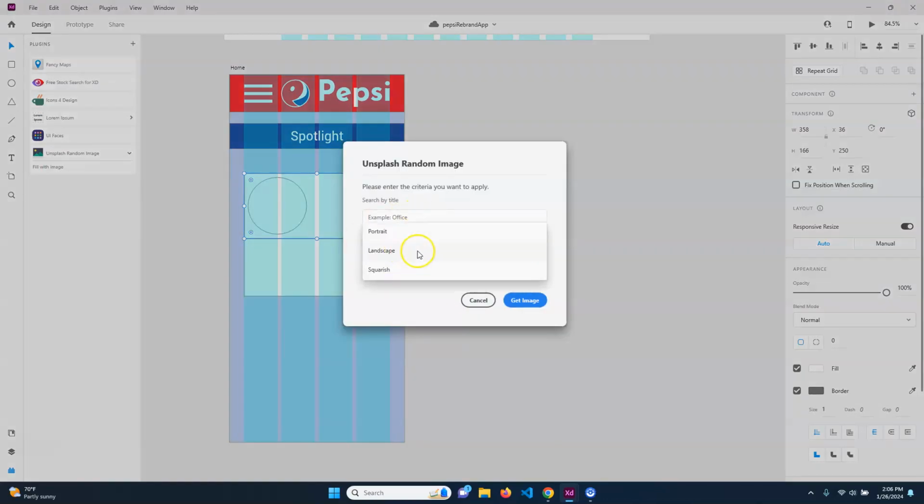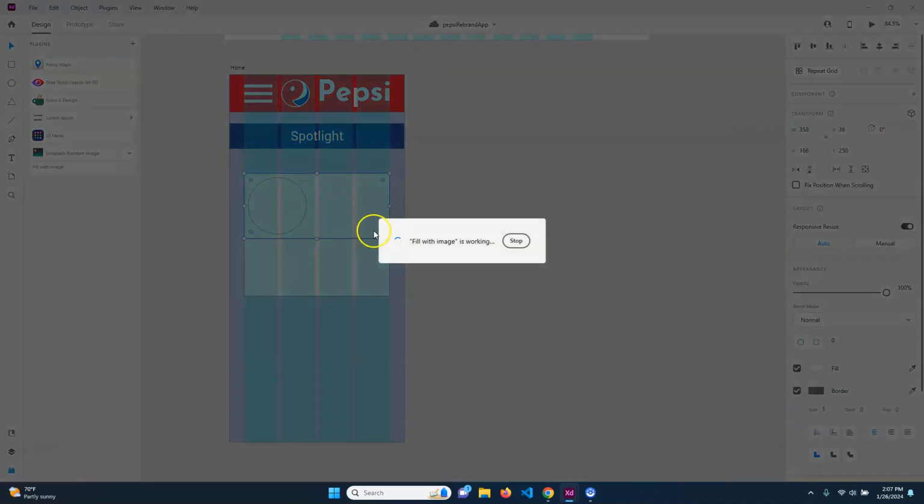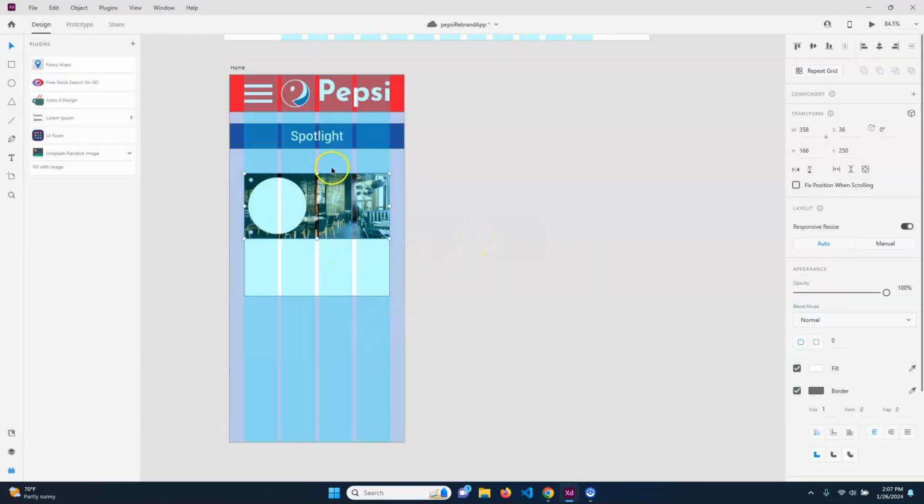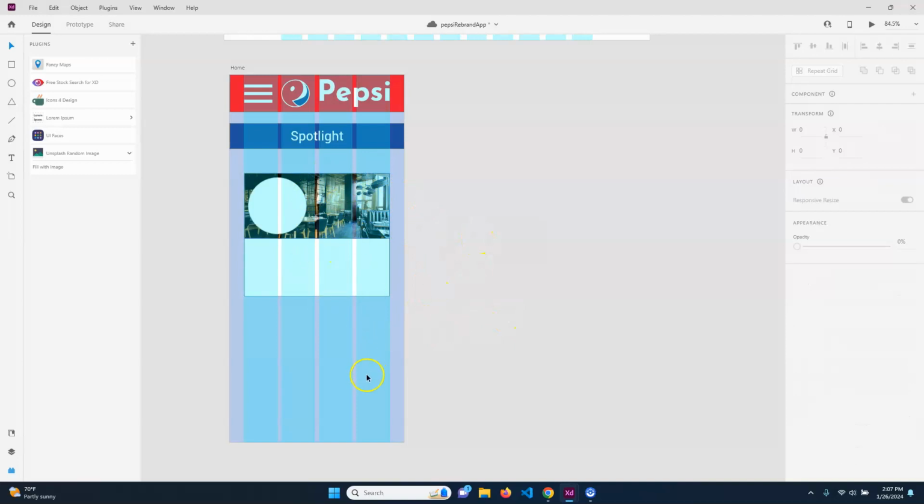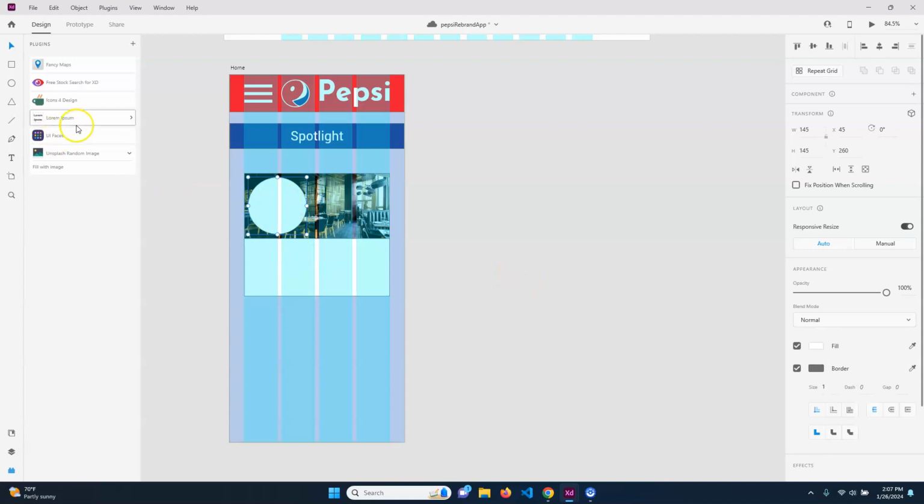And example. Okay, so we want to do a landscape. And let's say, well, this is Pepsi, so let's say a restaurant. There should be plenty of those, I'm sure. Restaurant and get image. And then it's going to fill with an image, and voila, it sticks in a restaurant picture there for us. Sweet, okay? So I can do the same thing here, once again. But this time, instead of using the free stock search, I'm going to use UI faces.